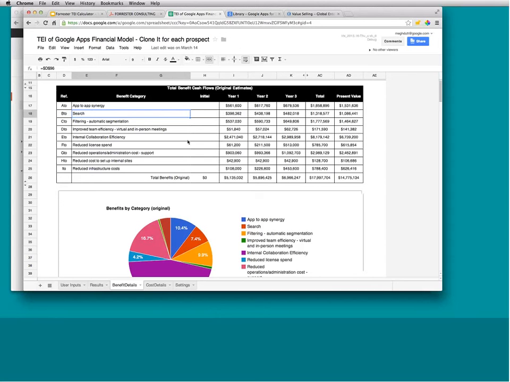Things like search, what search meant is the ability to retrieve information faster. Improving team efficiency by virtual meetings, internal collaboration efficiency. As you can see, all these numbers here are related to efficiency or collaboration benefits, and if you add that number, it's more than 70% of the entire benefits. Rows 22 to 25 talk about costs and licensing spend, and these are obviously significant cost savings too.